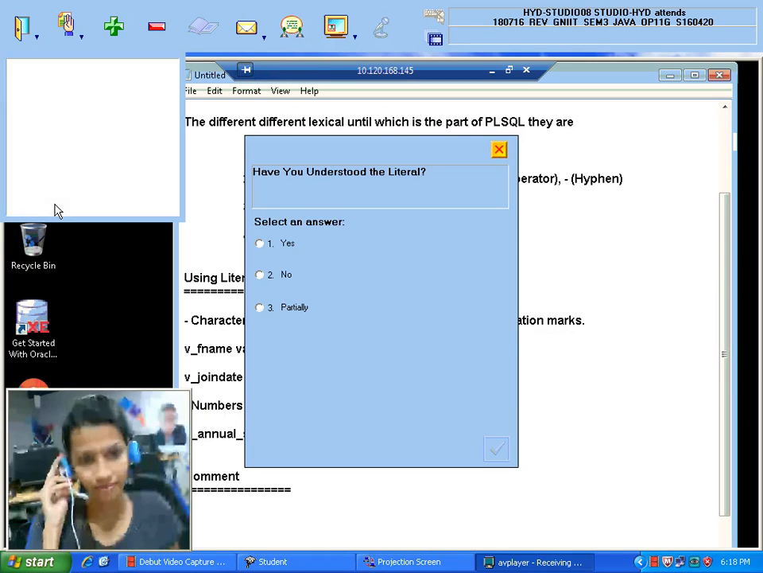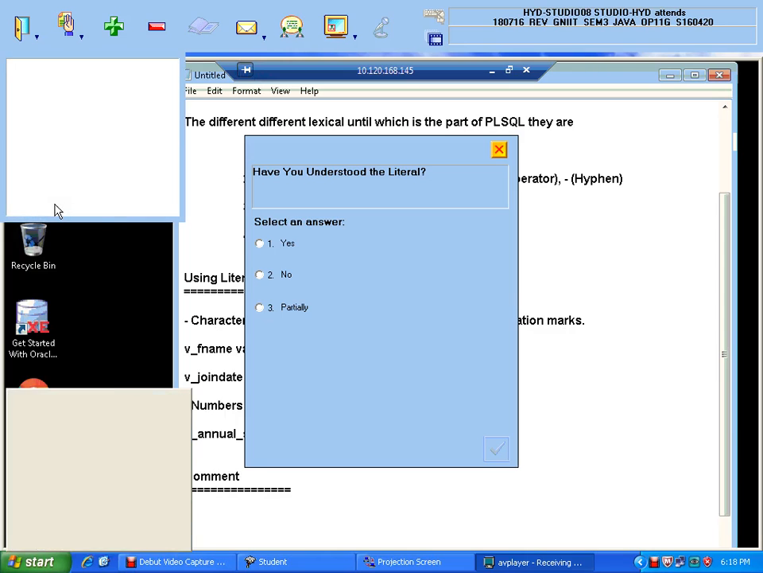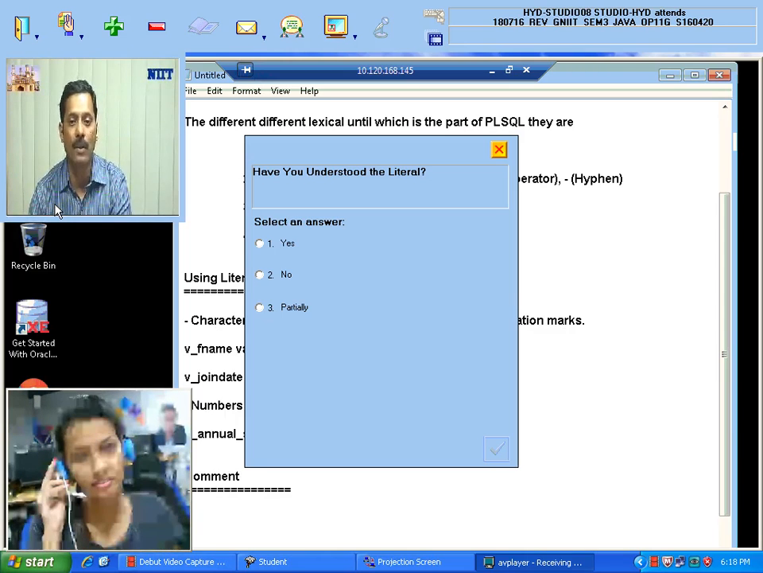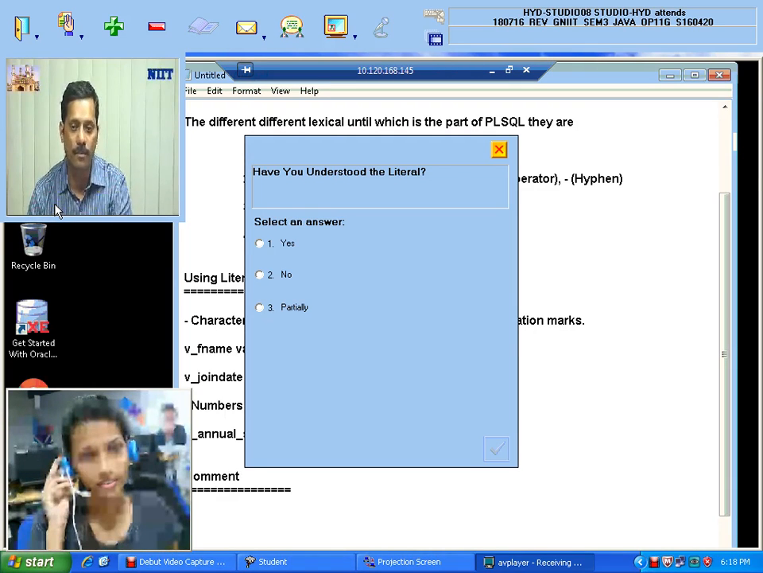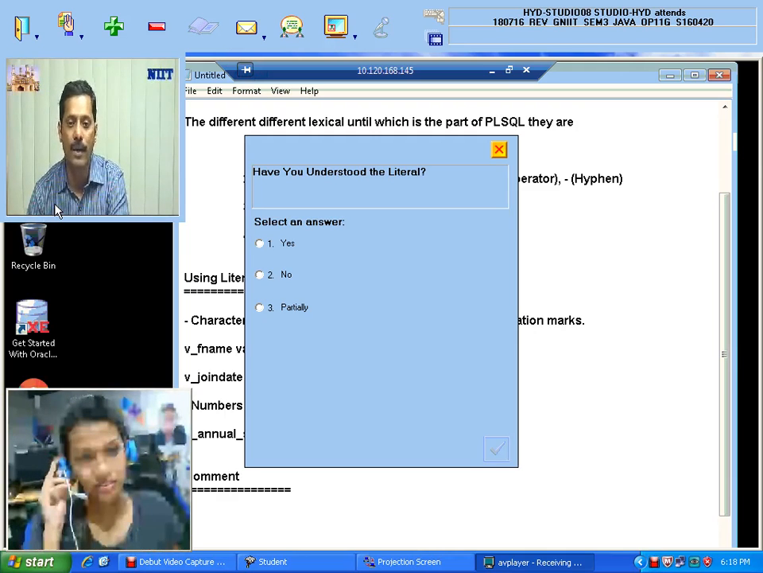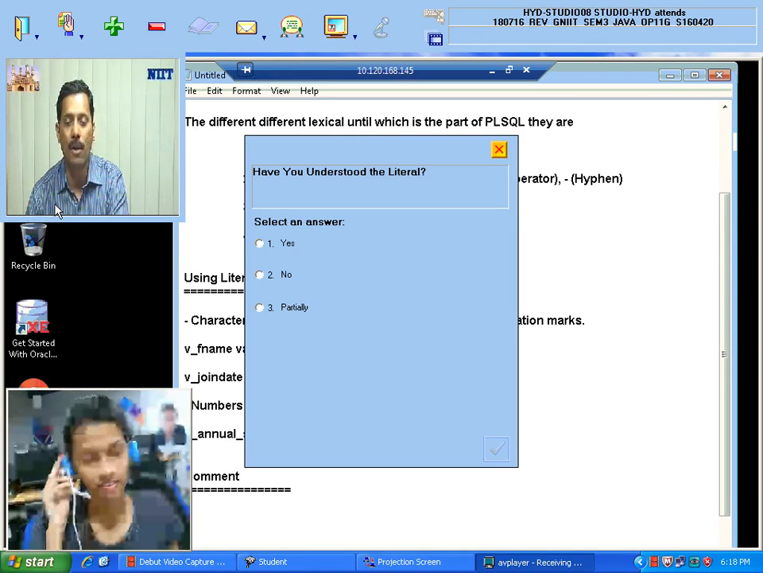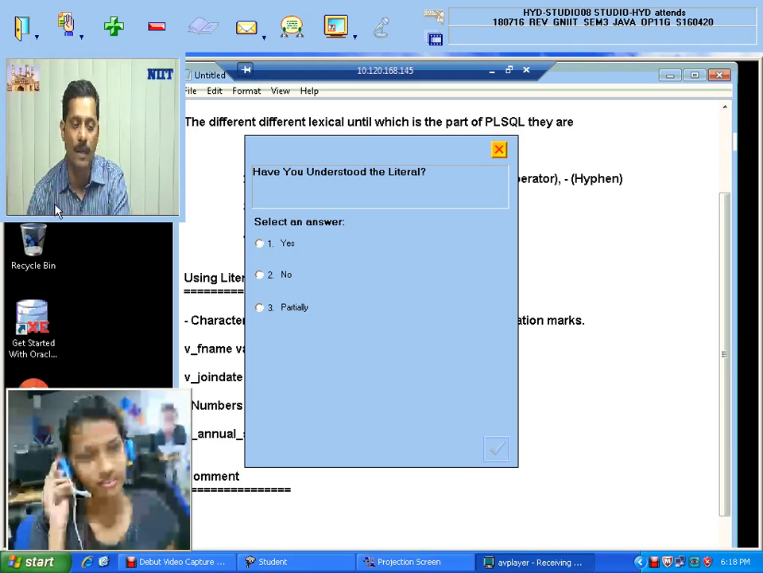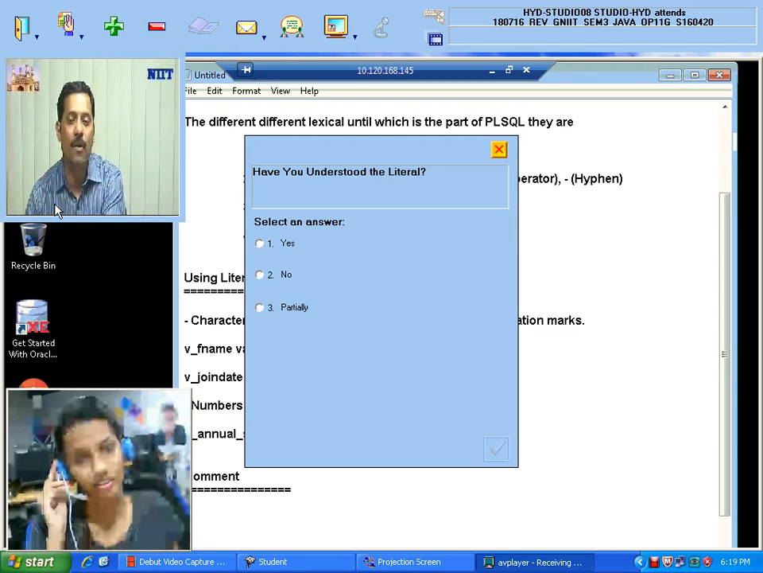This is what I am talking about: how we can use literals. Literals are not anything new, you can easily understand. In a Java program you create a variable and specify a value to it. Maybe an integer, character, float or double variable, or a string variable. Whatever value you specify to that variable is called a literal.